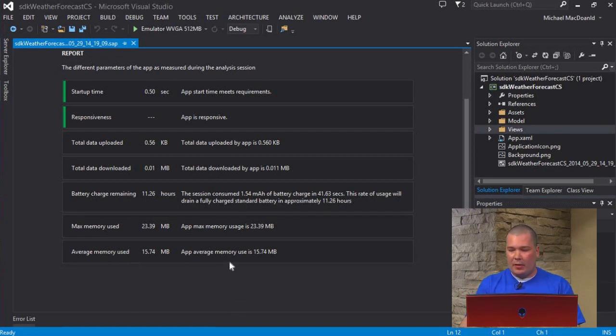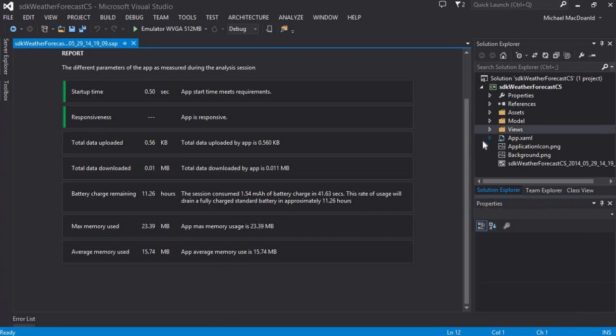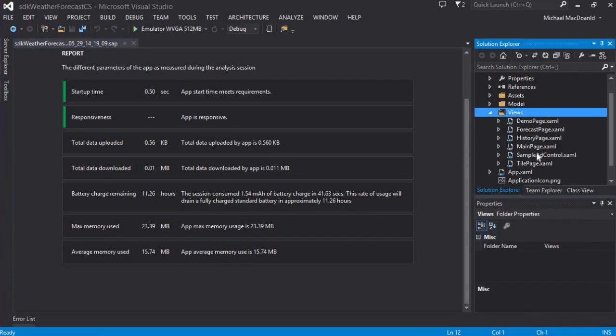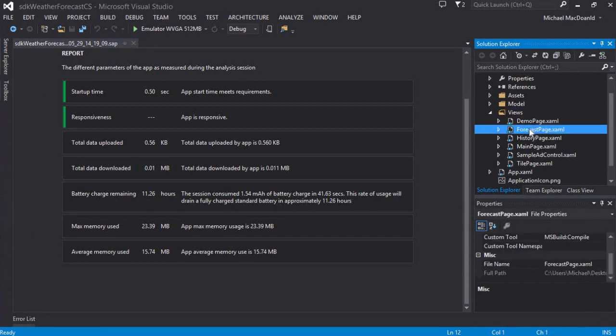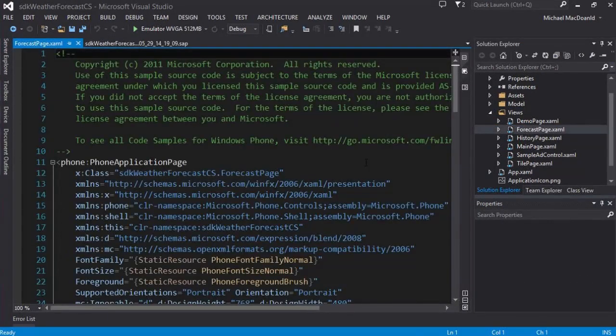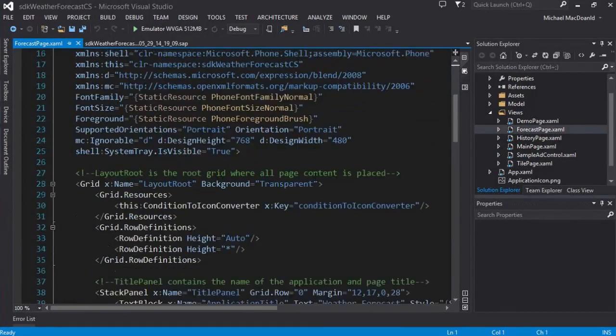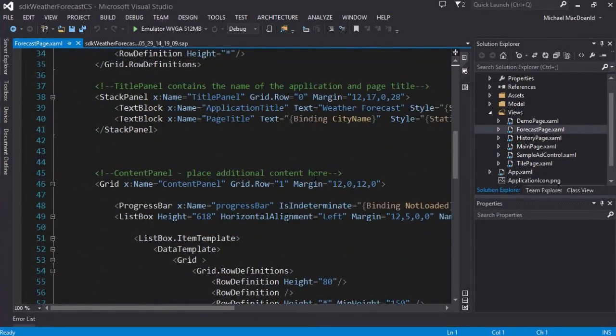So now we're going to take a look at a couple of techniques we can use to lower the amount of memory we're using and save ourselves a little bit of battery life. So I'm going to go ahead and open up my views here, and go to my forecast page. Double click and open that. Hopefully that's nice and easy to read for you there.